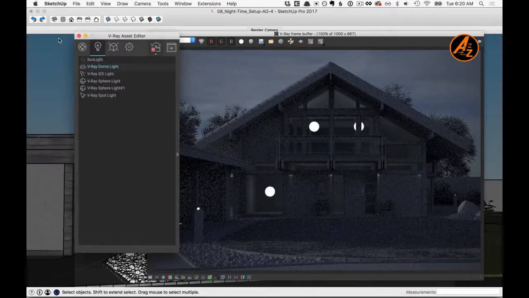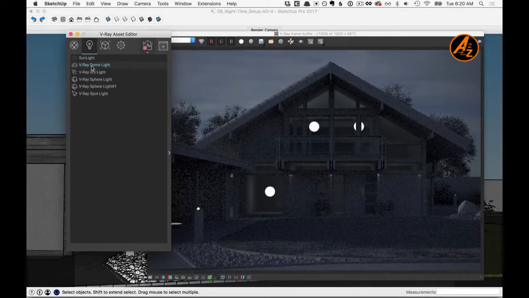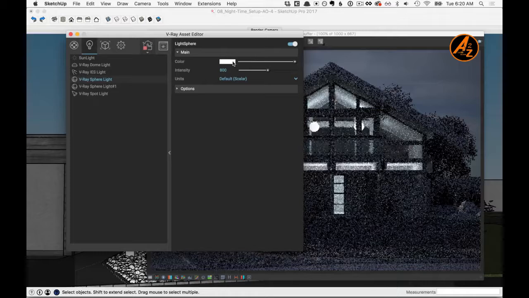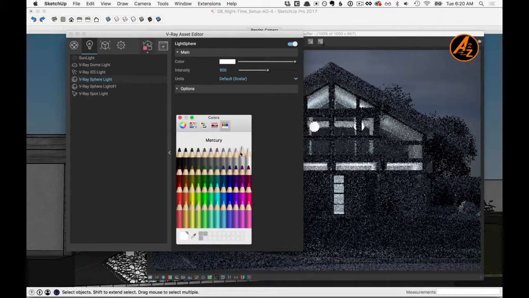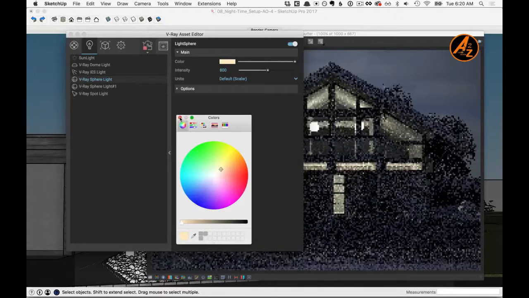Open up the V-Ray Asset Editor. Make sure you're on the Lights tab, and you should see a list of all the lights you've just added. Let's start by changing the sphere light that's on the inside, or the 6 of them together. We'll change the intensity. You can play around with this number. I know 800 should work pretty well. And we'll also change the color temperature. So I'll try to dial this into something a little warmer.